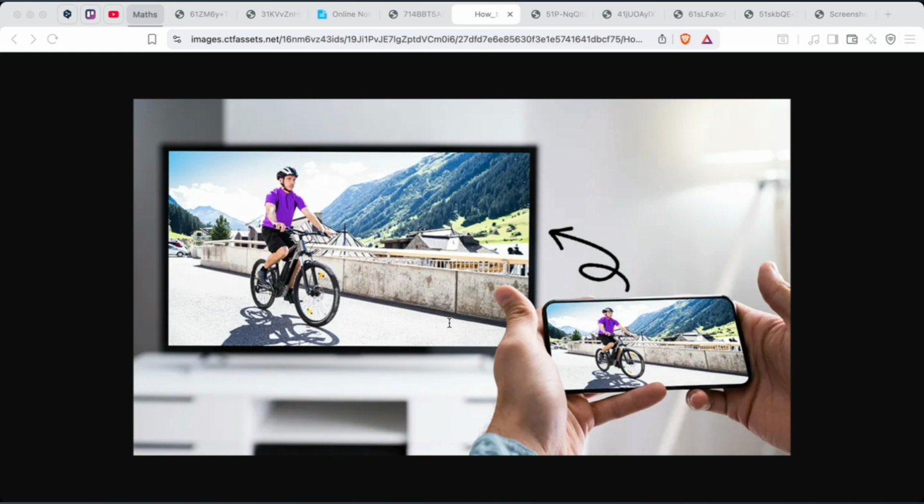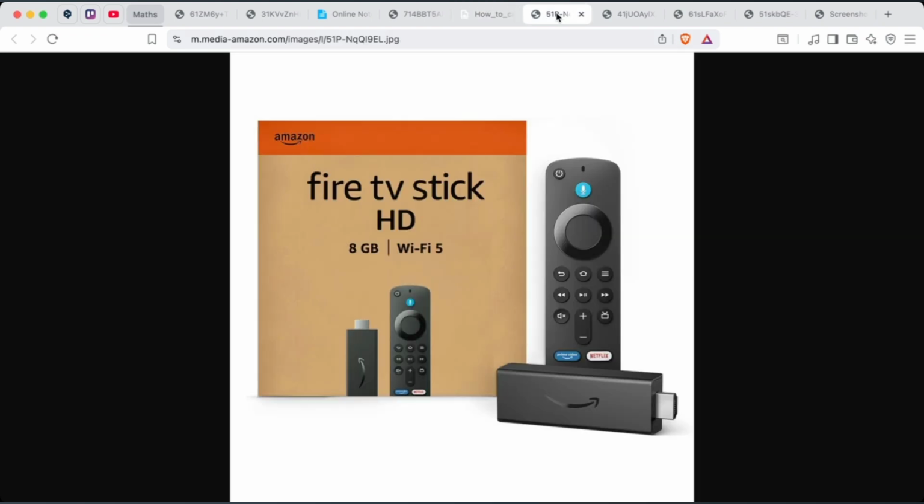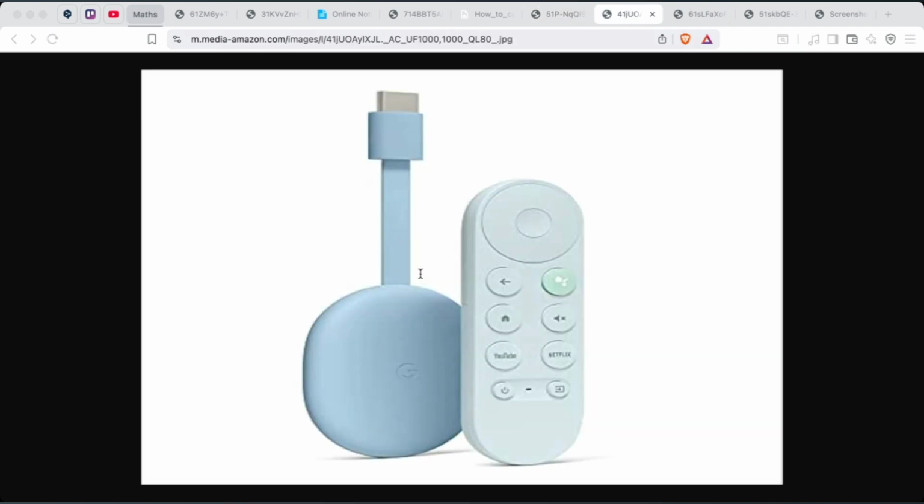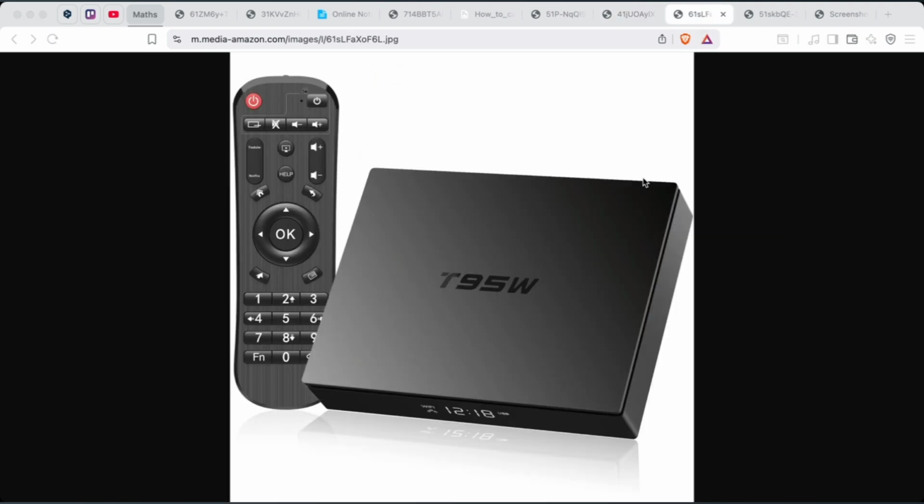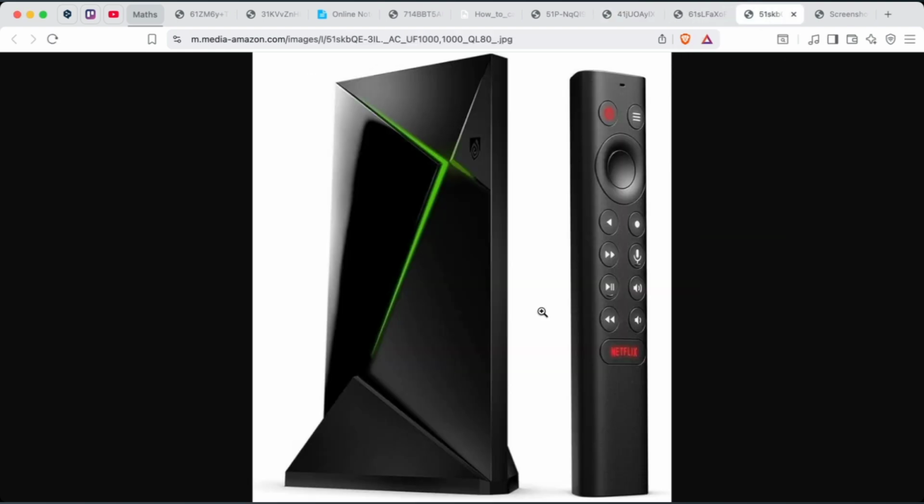This is the best way to get full Stremio on Tizen, okay? So you'll have to plug in one of these devices. So first you have a Fire TV Stick or an Amazon Fire Stick. Then you have Google Chromecast with Google TV. Then you have an Android TV box. And you also have an NVIDIA Shield, okay? You can download Stremio normally from Play Store or APK on these devices.